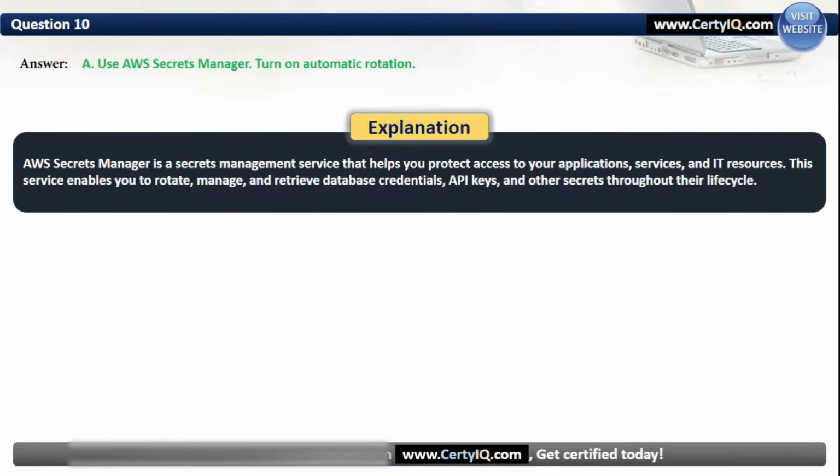AWS Secrets Manager is a secrets management service that helps you protect access to your applications, services, and IT resources. This service enables you to rotate, manage, and retrieve database credentials, API keys, and other secrets throughout their lifecycle.